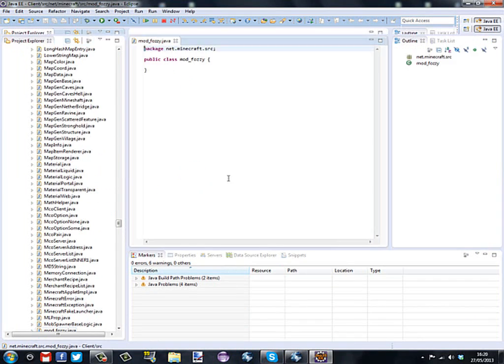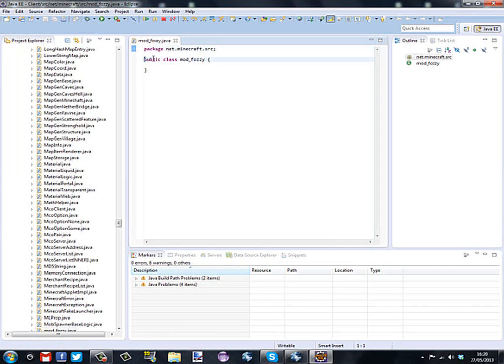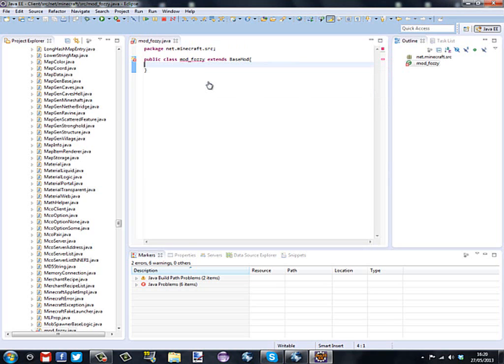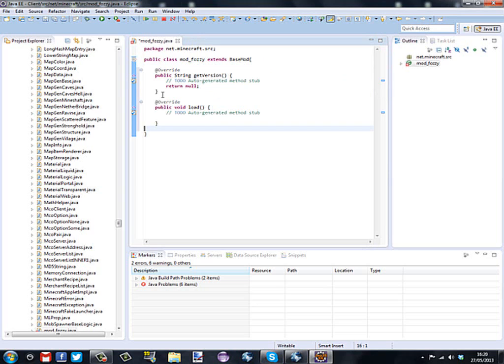So let it load in. Once it's loaded, you want to go to public class mod underscore Fuzzy. You want to go to extends BaseMod, capital B, capital M. Save it. It's then going to give you an error there. You want to click on add unimplemented methods. It's going to put in version and load. There you go, load and version.